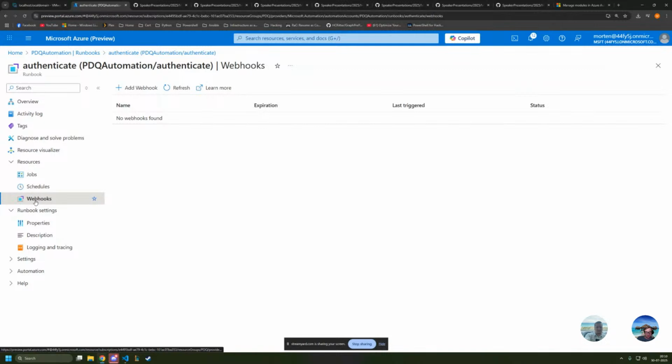And the webhooks just allow you to basically send an Invoke-RestMethod from PowerShell, and then you can start up this runbook directly from your console or from SCOM or Zabbix or wherever you're going.